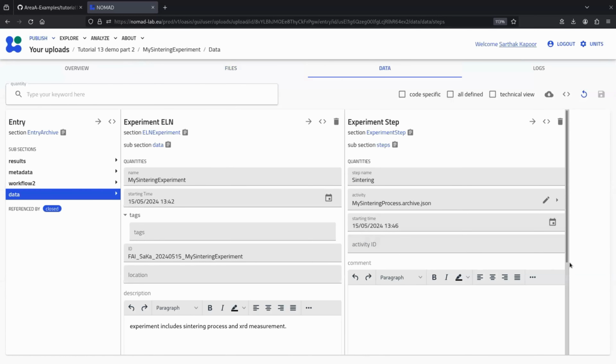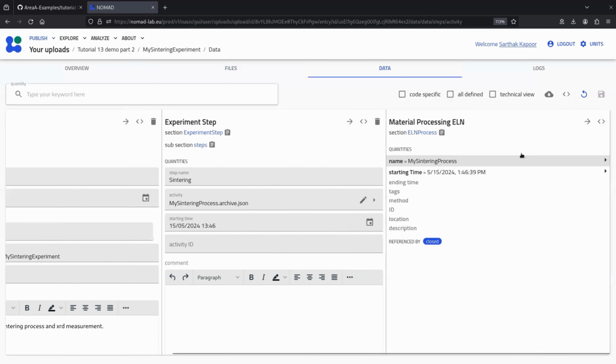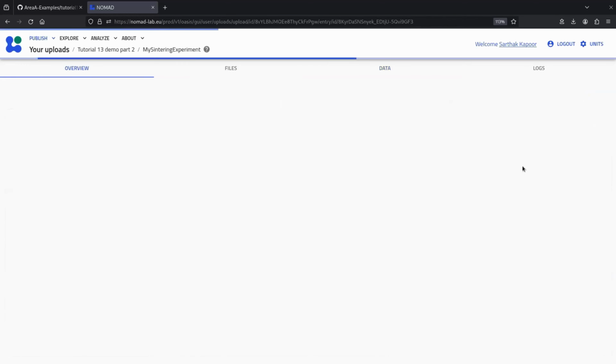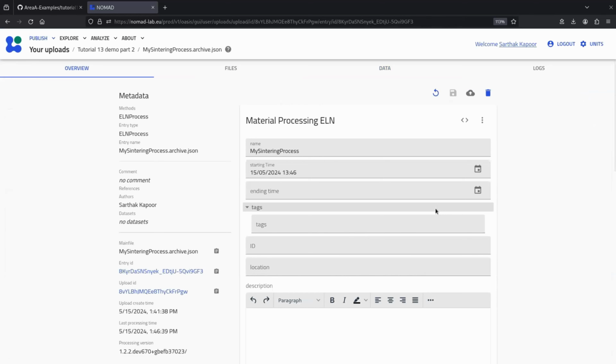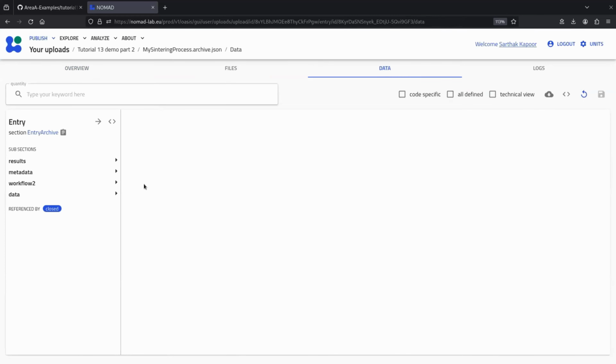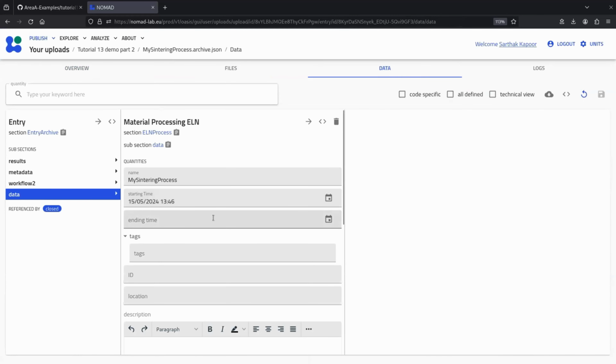So there we added our centering step, and we can also use this small arrow button to take a look at the summary of this section. And if we click on this right arrow button again, we'll actually be taken inside this processing ELN that we just created. So we are in the overview section. We toggle into the data tab and we go into the data section. So here we can already start populating the data related to the centering process itself.